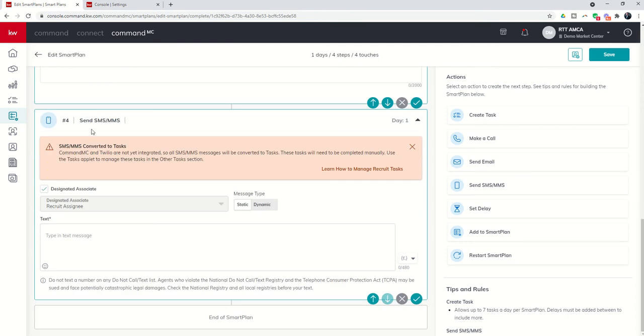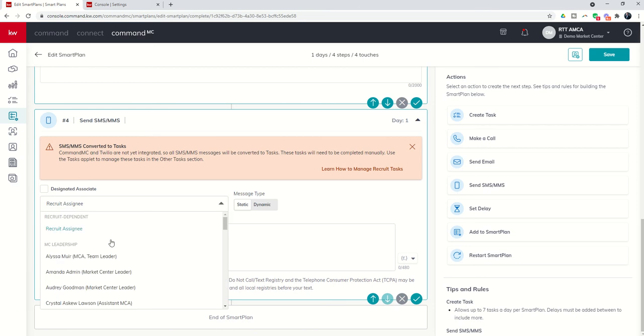With regards to text-based steps, you would want to make sure that Twilio, right now, you'll see that Twilio is not integrated into CommandMC based smart plans. So with these tasks, you can create a text-based step. However, it will only fire a task. It will not actually fire the text message because, as you see, CommandMC and Twilio are not yet integrated. So you can add a text step and you can have that associated with a specific person, but essentially that's just alerting that person that they need to send that text out, obviously in a TCPA friendly and compliant sort of way.